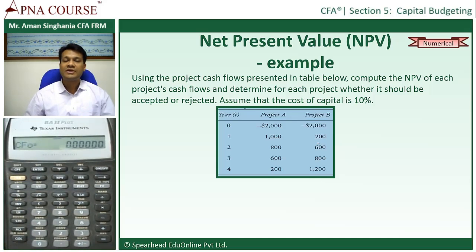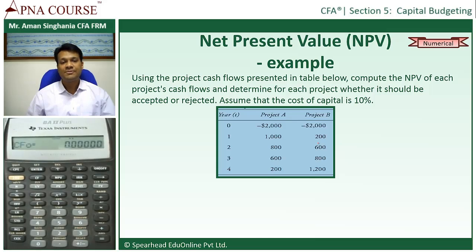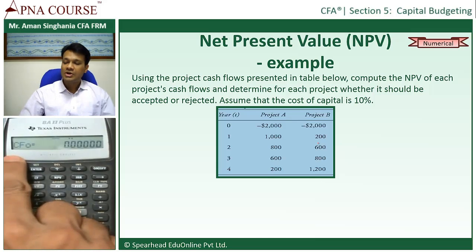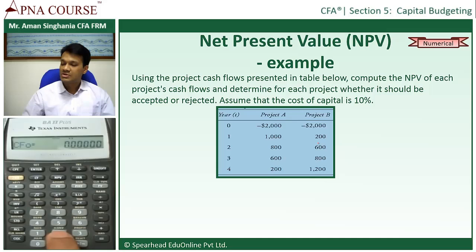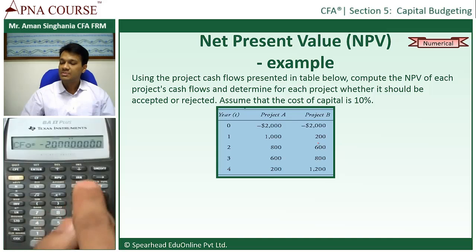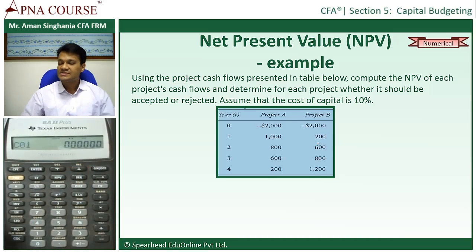Now let's plug in all the cash flows associated with project A. So at point 0, the cash outflow is $2,000. So I press 2,000, change that to negative because it's a cash outflow, and save that by pressing second enter. Now to go to cash flow at point 1, I press the down arrow button once. I see C01, cash flow at point 1 is $1,000. So I press 1,000, save that by pressing enter.